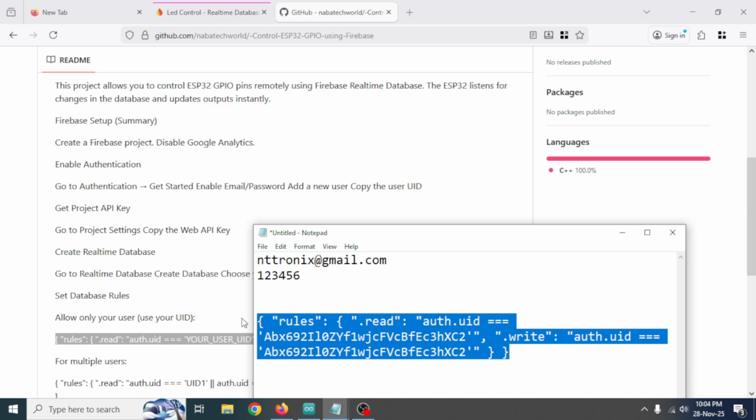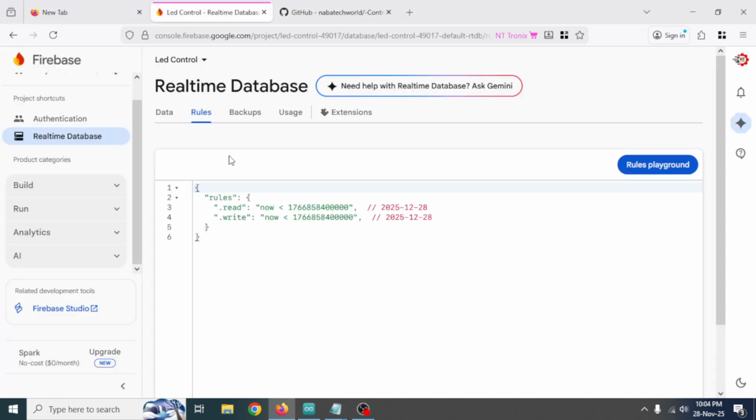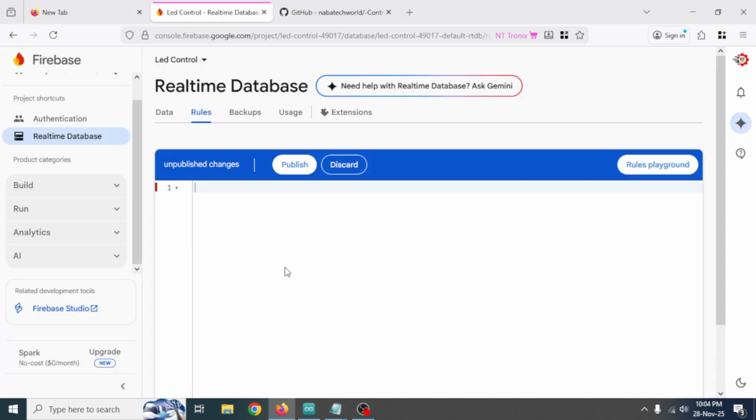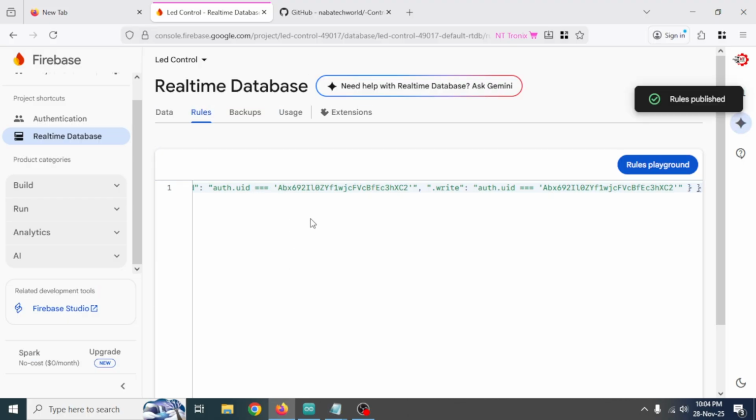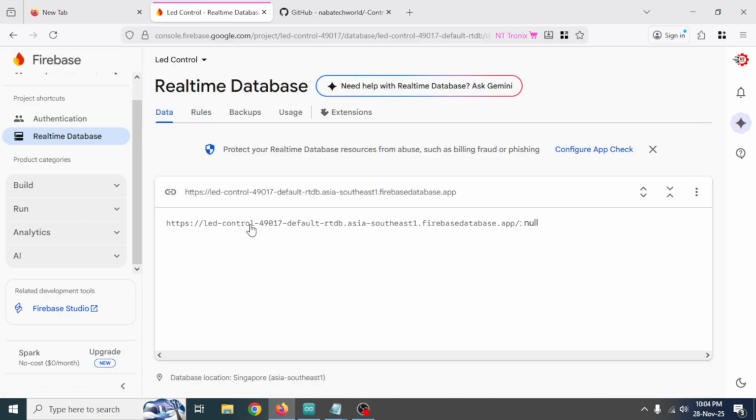Now just copy this again, go to the rules section, delete the previous rule, paste the new rules and click on publish. So here we have just mentioned that our user got both read and write permission in this database. Now go to the data again. Here we need to create a table. For Firebase, we call it a node.